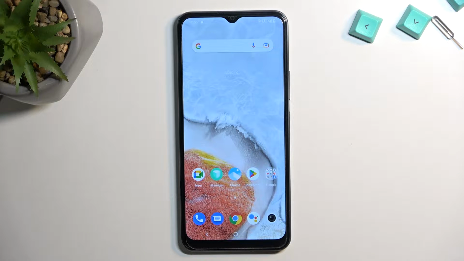Welcome, in front of me is the OPPO A17 and today I will show you how we can boot this phone into Fastboot mode.